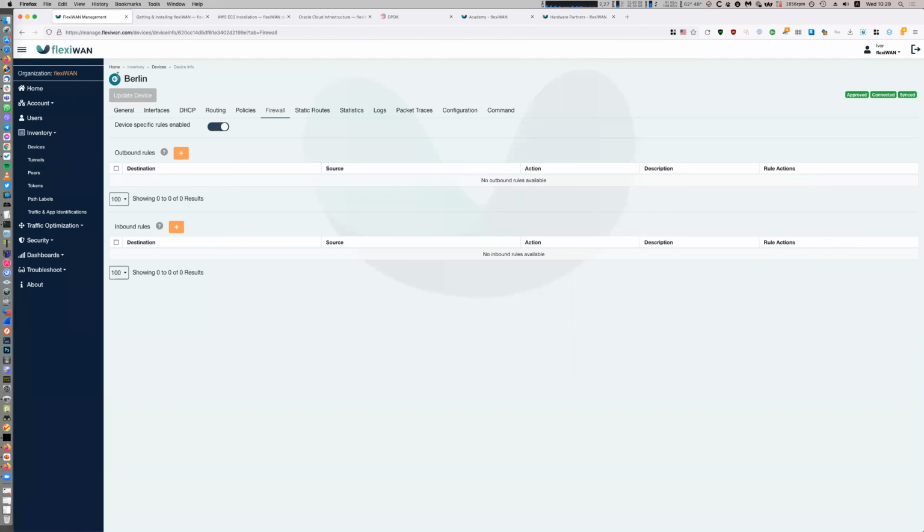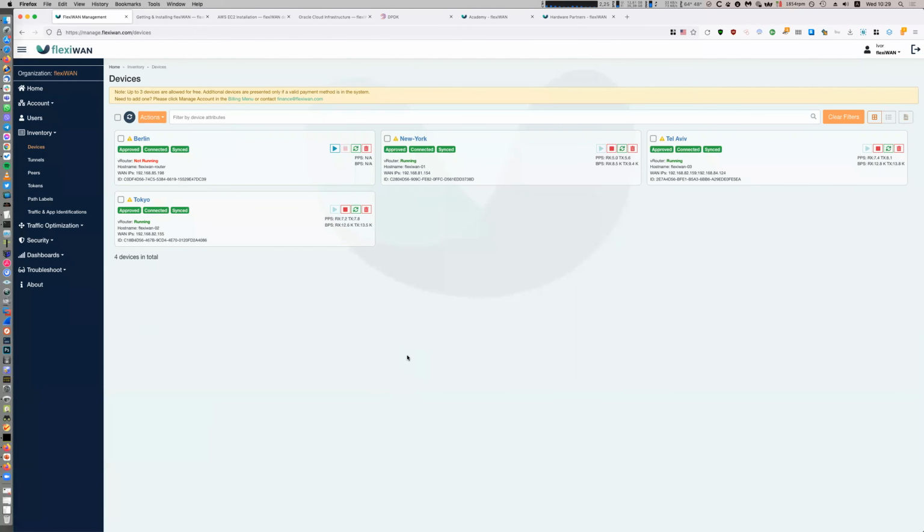So let's move on and go back to the main page. To summarize, we've now approved the device, configured the interfaces, and this machine is ready to start and be joined with the other devices. So I'm going to click Start Device.